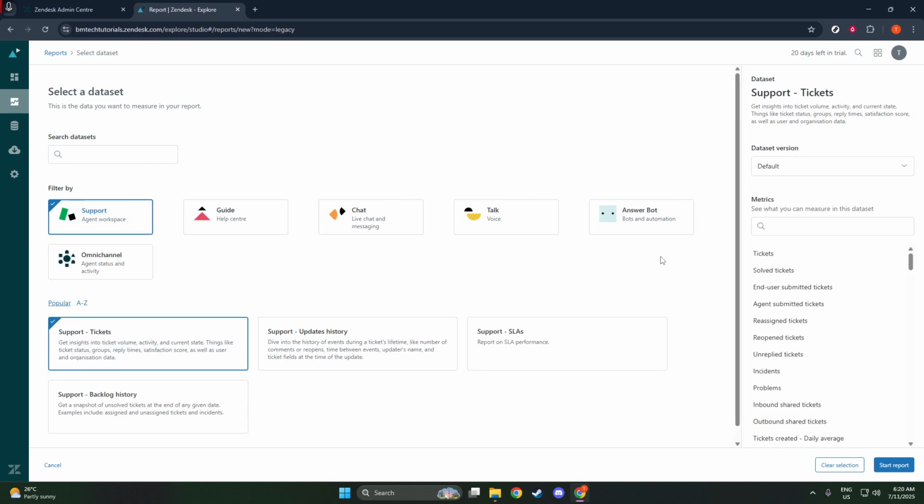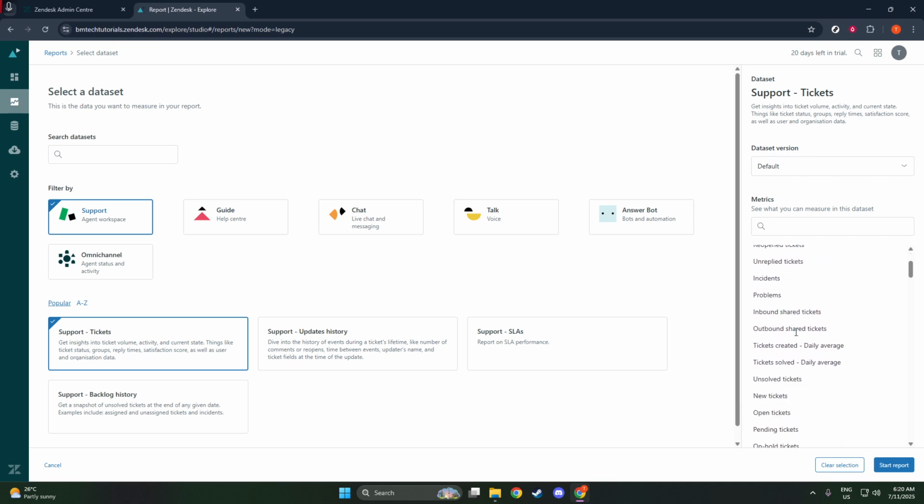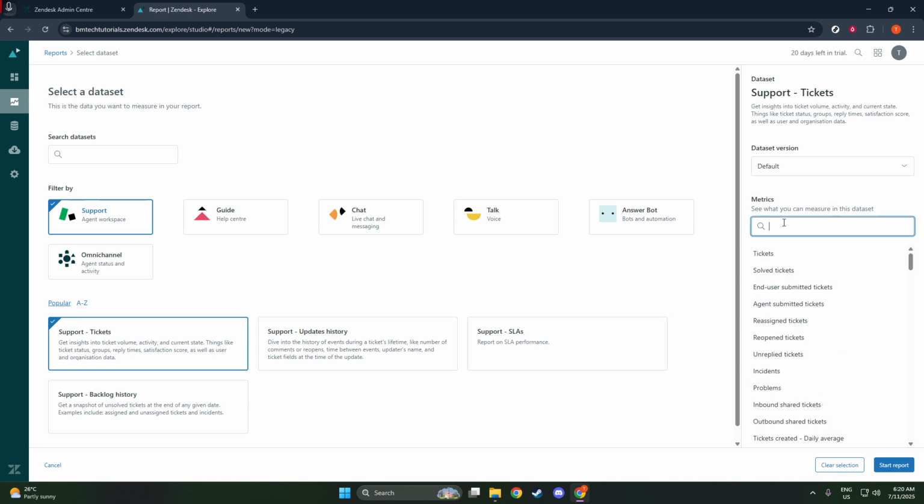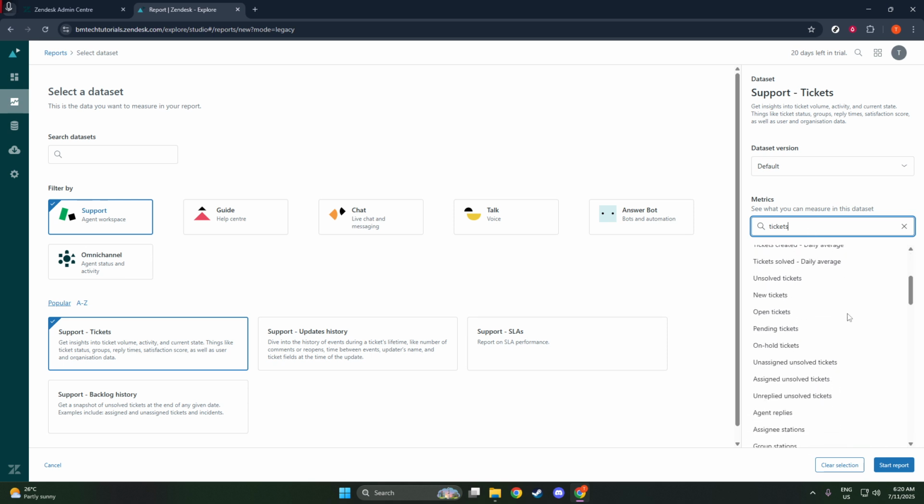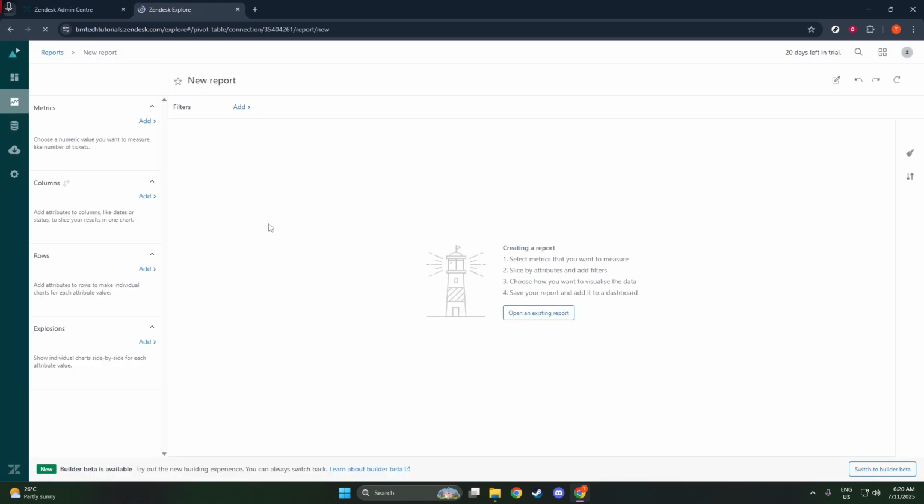After selecting your dataset, you'll specify the metrics you want to measure. For instance, you may choose tickets created as your key metric. Next, define the attributes. These determine how your data is organized, such as by date or agent. After setting up metrics and attributes, select a visualization type that best represents your data, such as a bar chart, pie chart, or table. Once you've configured these settings, click Run to generate your dynamic and informative report.